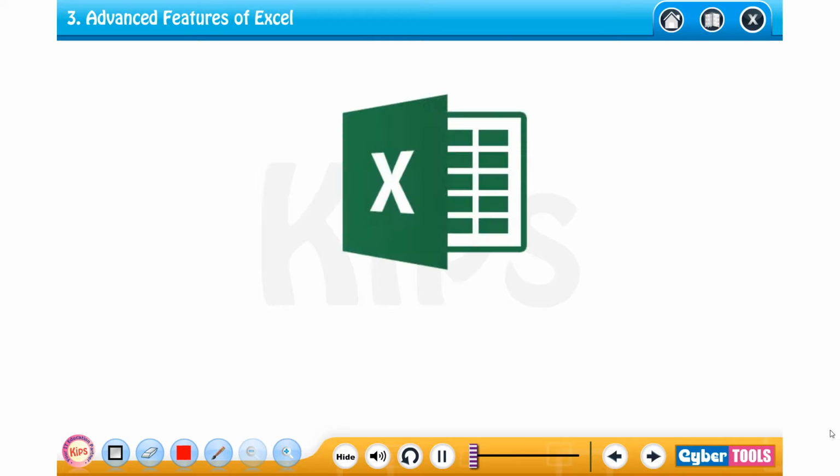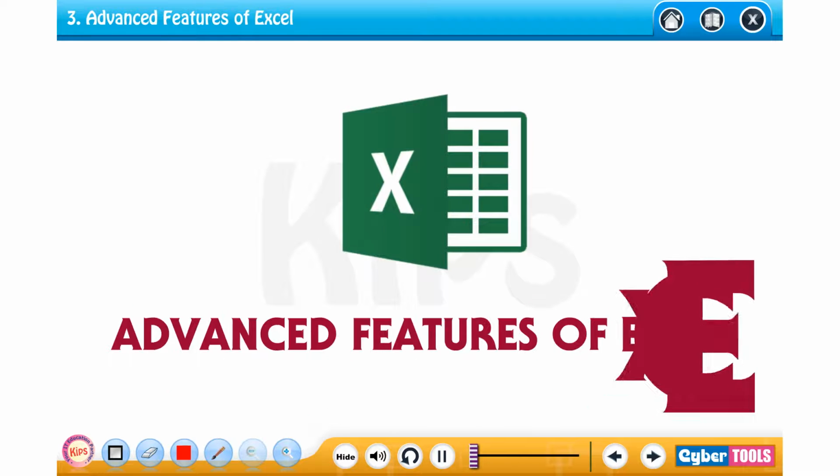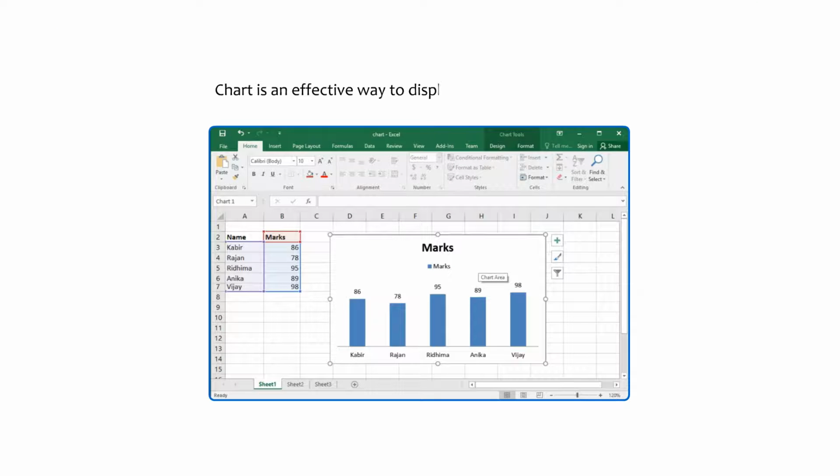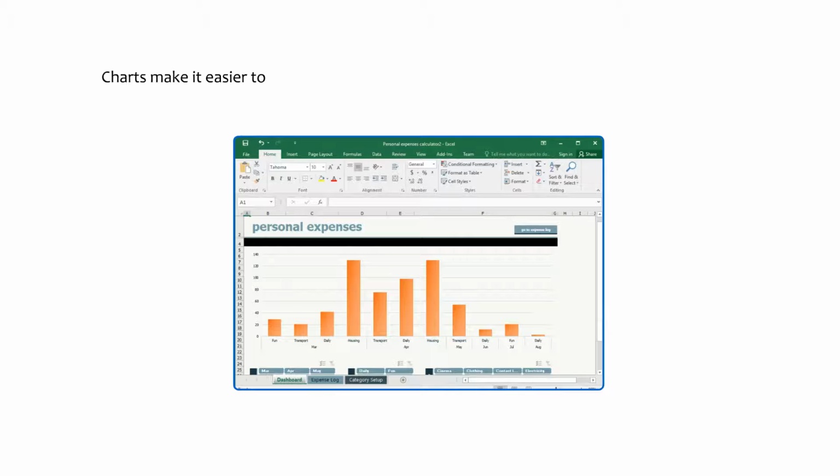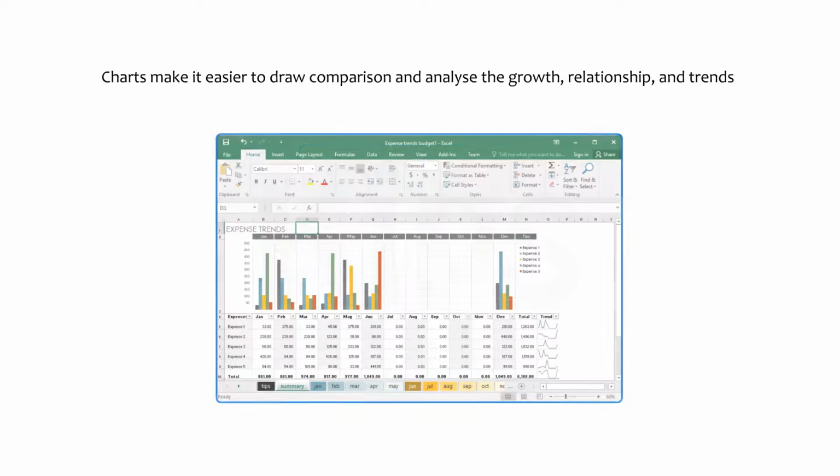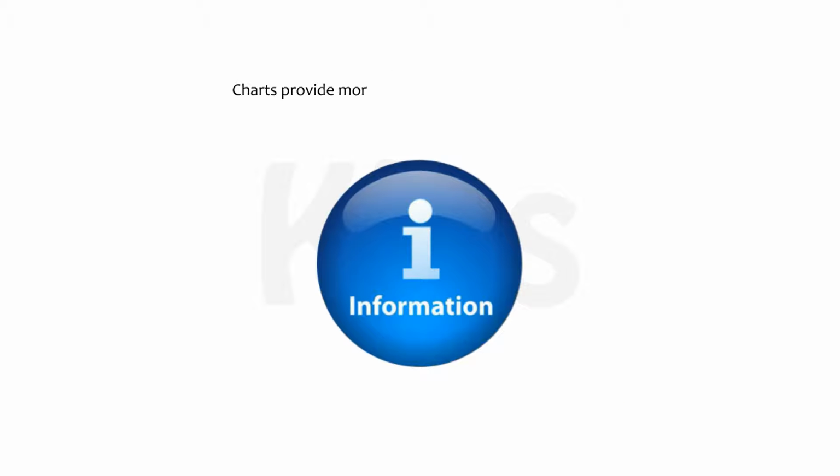Hello students, today we are going to learn advanced features of Excel. Chart is an effective way to display data in a pictorial form. Charts make it easier to draw comparison and analyze the growth, relationship and trends among the values in a range. Charts provide more accurate analysis of information.